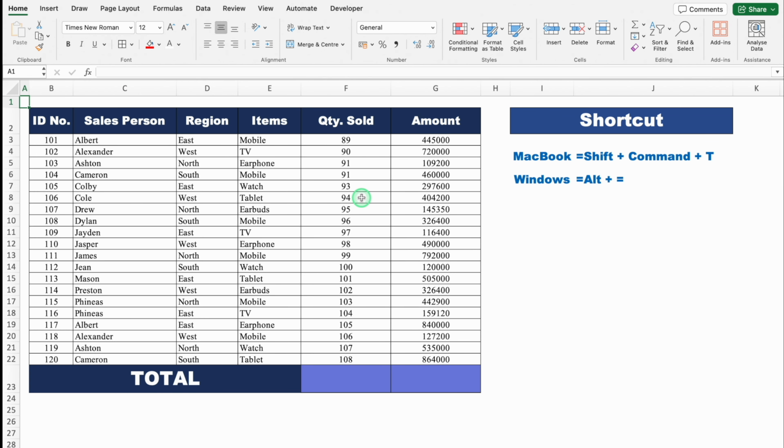Over here we have got quantity sold and amount, and at the bottom we want total of quantity sold and total of amount. Shortcut for Window users will be Alt plus equal to, and shortcut for MacBook users will be Shift Command T. I'll come at the bottom and will press Shift Command T, and I got total of quantity sold. We'll click just under amount, we'll press Shift Command T, and I got the total.